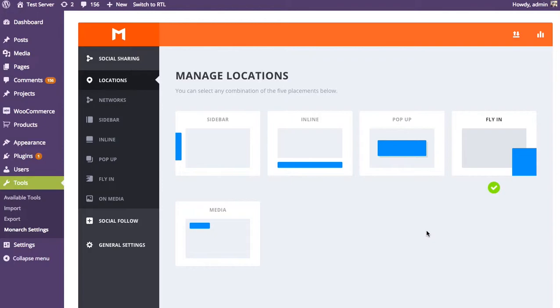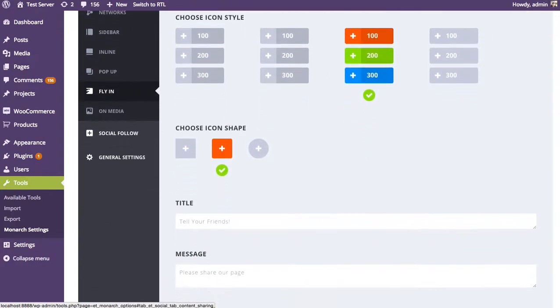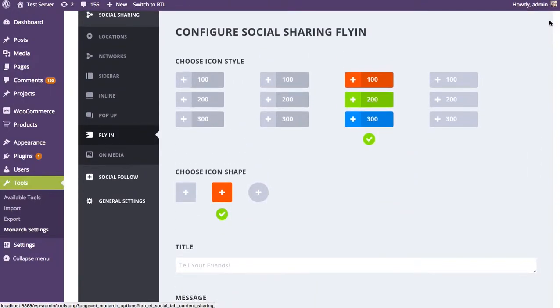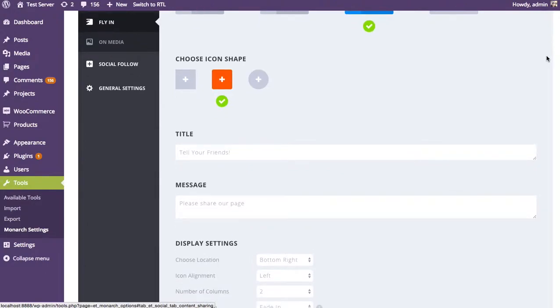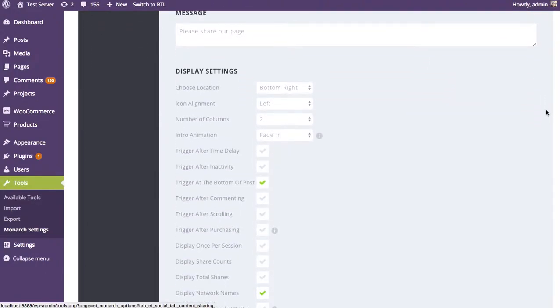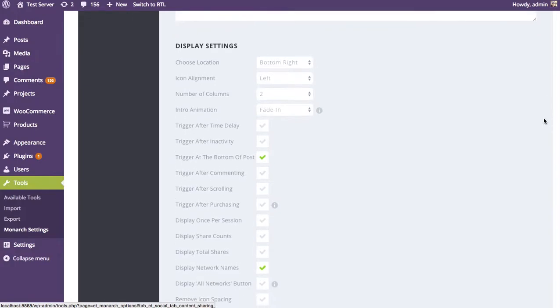After it's been enabled, you can configure the fly-in by going over to the fly-in tab here, which will give you all the settings related to the fly-in location. We have a bunch of settings here. We have the icon style, shape. You can adjust the title and the message that appears. You can choose the location, left or right. You can adjust various design settings such as the icon alignment and the number of columns, the animation.